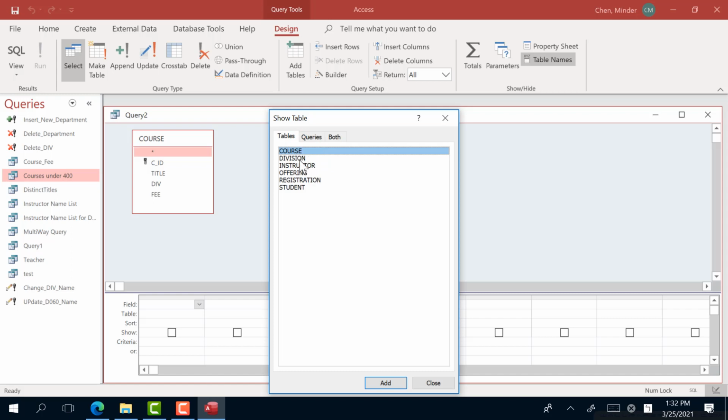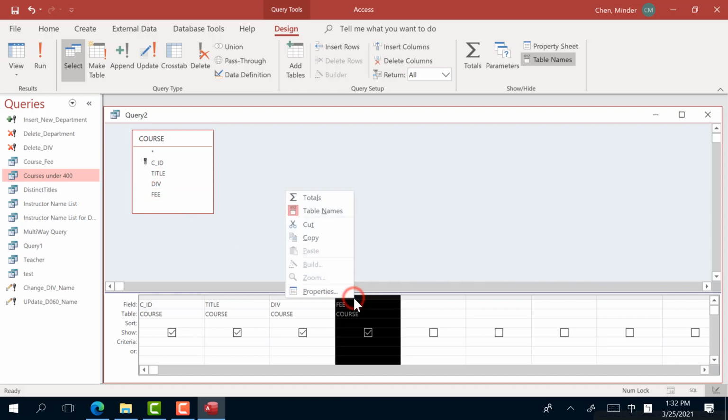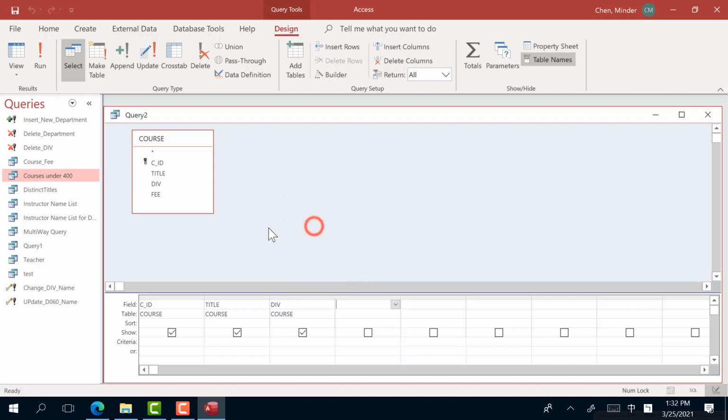I would choose division later. I can do it now, but prefer to do it later. So I'll close this. If you want to know the course ID, course title, the division that offers it, and the course fee, you can just select those columns. And there's a different way to select a table's column. You can drag and drop, or just double click like what I did earlier.